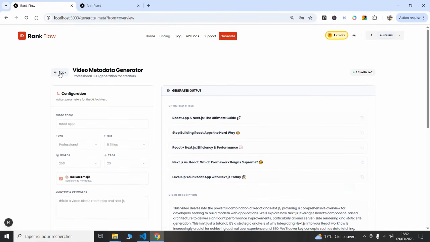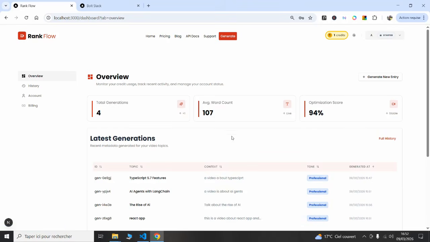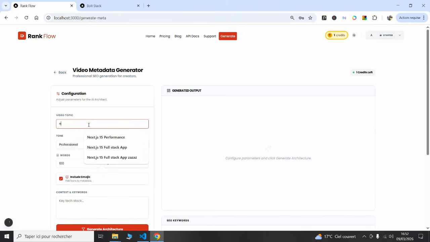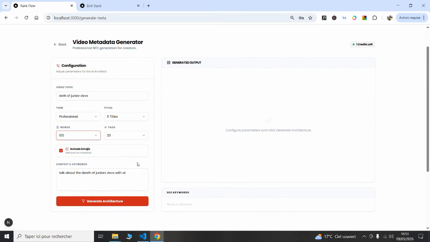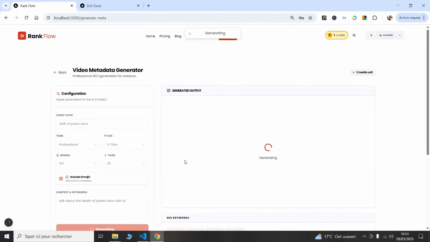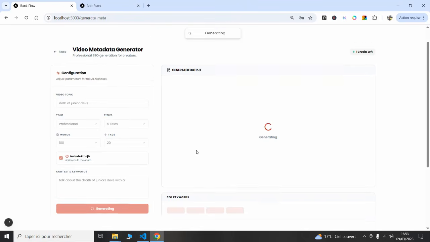I'm going to generate another one just to show you how we can refill the credits by using PayPal. So we're going to use Sandbox, of course, to be able to refill the credits. So I'm going to click on generate, and I'm going to just type in death of junior devs. So the title is going to be 520. And so let's stick with the 100. And so let's generate the titles and the description and the keywords.